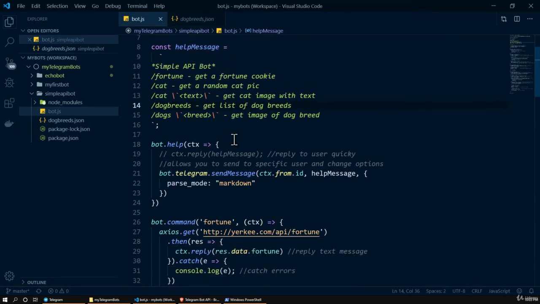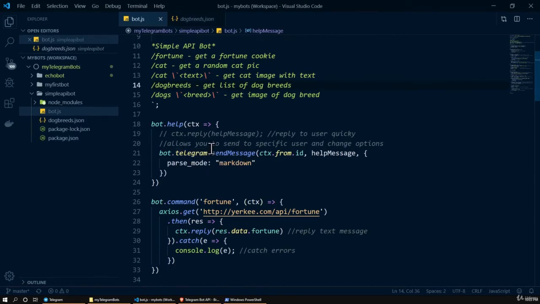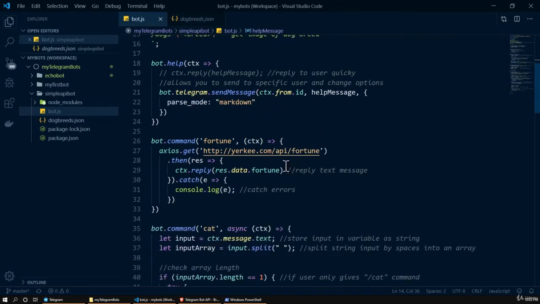Next, we have created the help message command that includes markdown style. And to do that, we have to use the bot.telegram.sendMessage method that will allow us to include the parse mode, which is markdown. We also created the fortune cookie command where we call the fortune cookie API, and it just returns us the text message of the response.